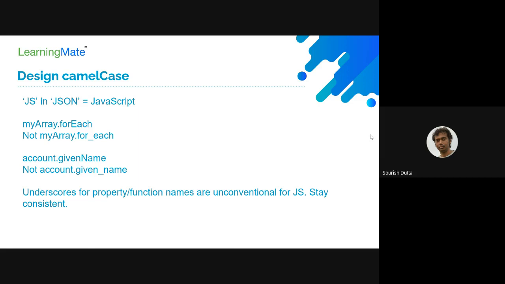For example, if I'm returning the account and I say given name, I can use this kind of snake case logic, which we see in Python, like given underscore name or something. But as it is going to be consumed into the JavaScript, it's better to give it in a camel case format, like givenName. Okay. So this is because otherwise it's not compatible with the JavaScript, which is primarily the consumer of my REST API. Okay. And we are specifically talking about not the URL, rather the attributes that we are returning.